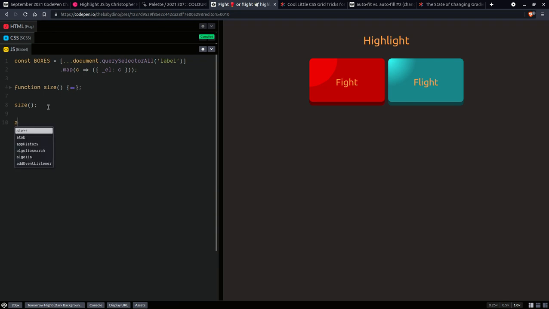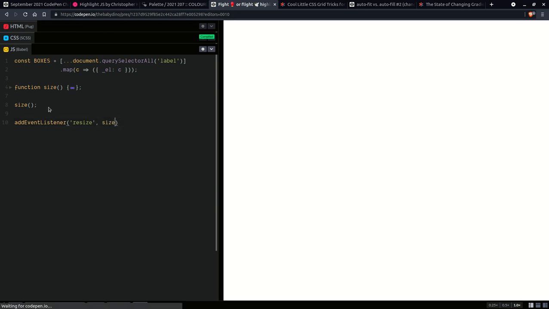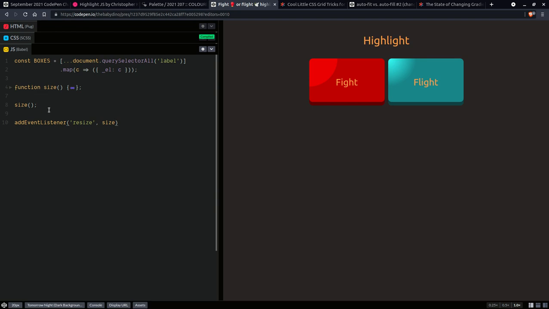And on resize, we are going to call that size function, right? Okay, and also we're going to have another listener. So on mouse move, and let's see what we do in this case. So right here again we're going to have boxes for each, right?